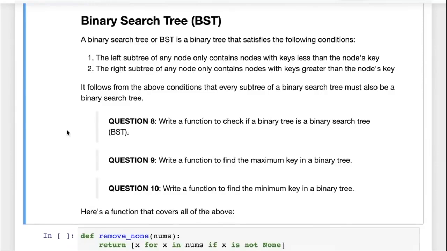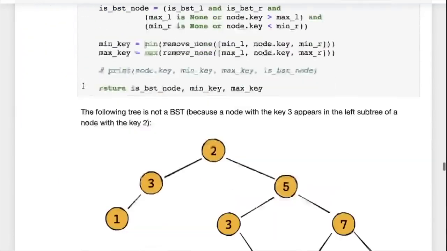Next, let's talk about binary search trees. Now, a binary search tree or a BST is a binary tree that satisfies these two conditions. The left subtree of any node should only contain nodes with keys less than the current node's key. And then the right subtree of any node should only contain nodes with keys greater than the current node's key.